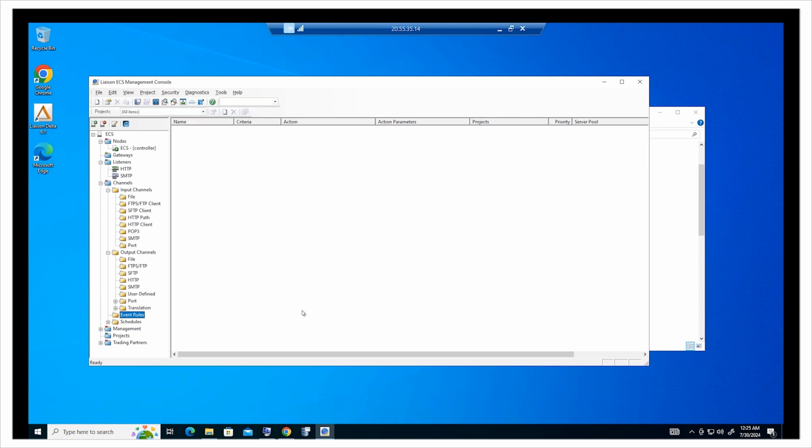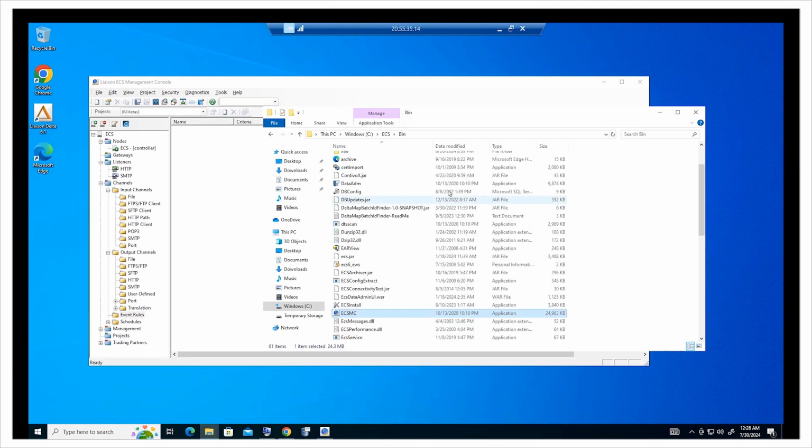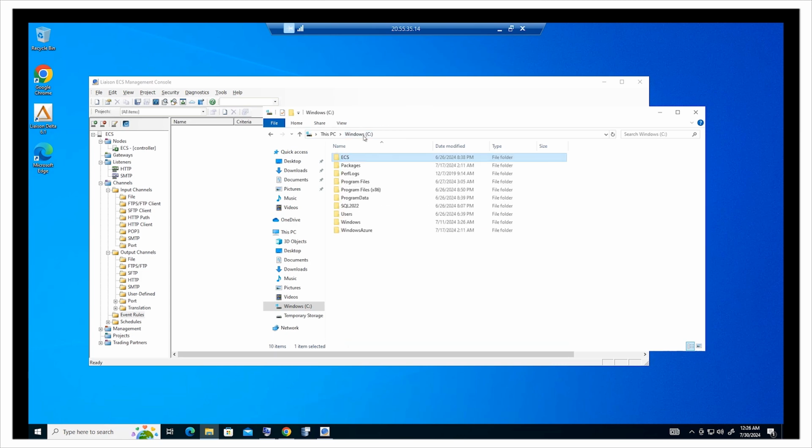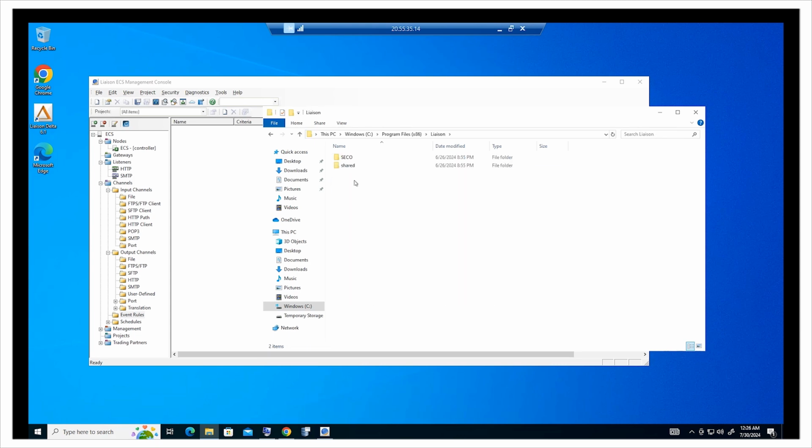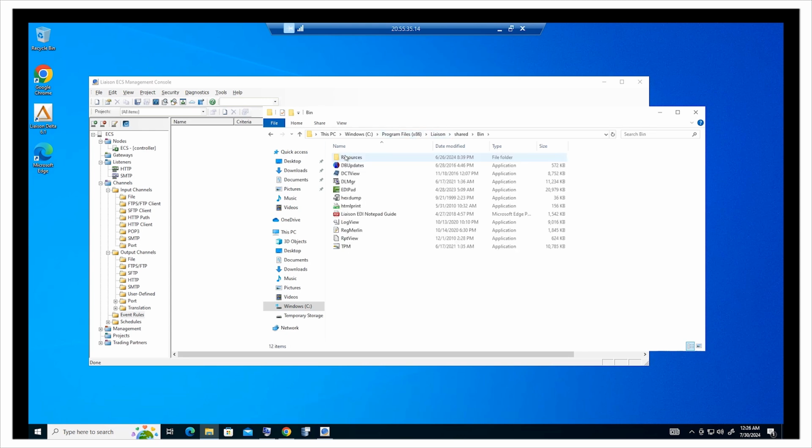I could launch it right from here, but I want to also show you where that executable file resides on the ECS file system. So I'm going to go to the C Program Files x86 directory. This should be your default Delta install location. And so typically the shared utilities between Delta and ECS are installed here under Program Files x86, Liaison, and Shared. And the bin directory is where you want to be.